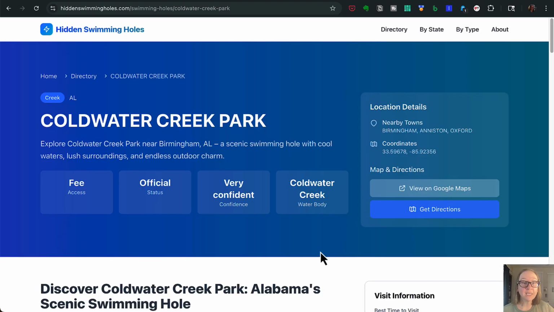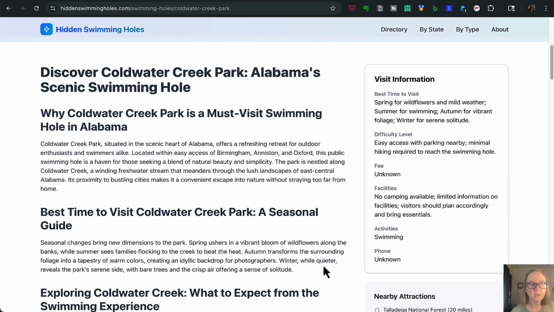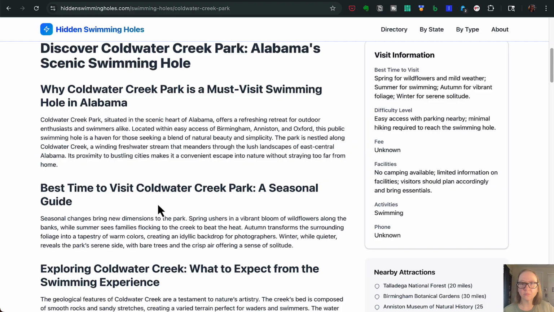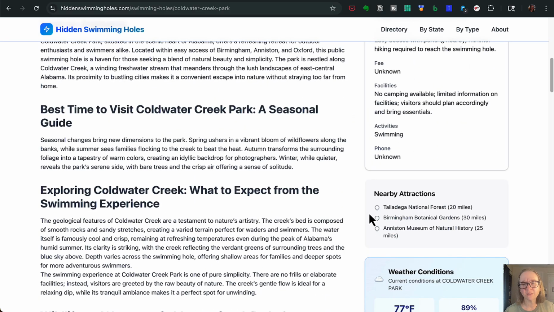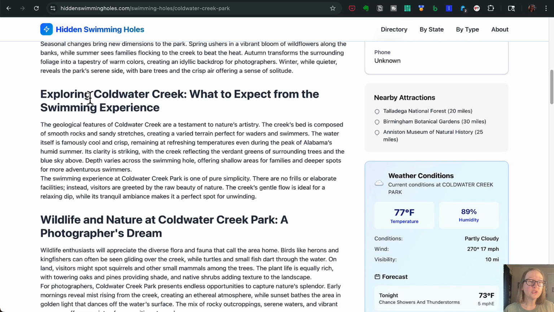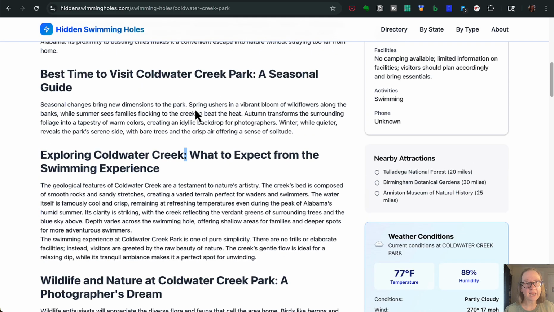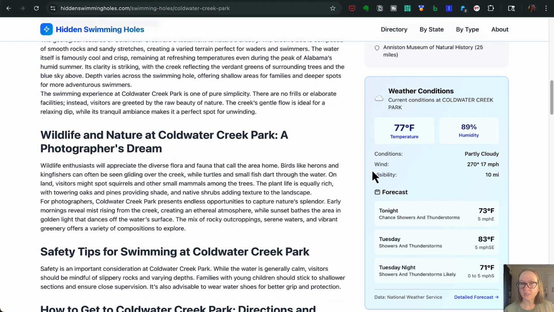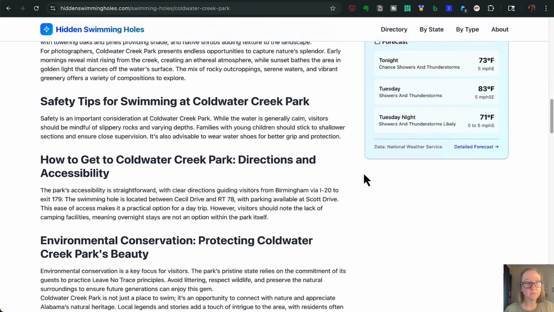So it looks very clean. It's got some nice data enrichment here. Some text, clearly targeting some long tail keywords. Really like this visit information over here. We've got, oh, this is really nice, the nearby attractions. I can tell though from the structure of these headings with the colons, this is obvious AI content that's not been edited. Weather conditions, that's really nice actually.